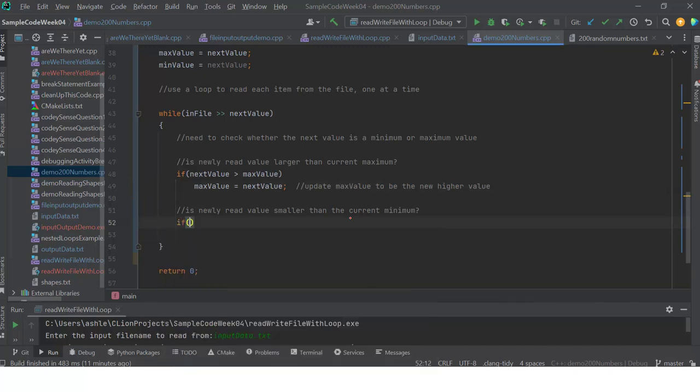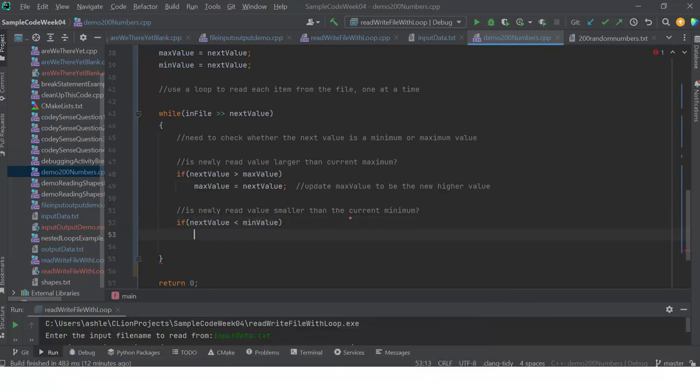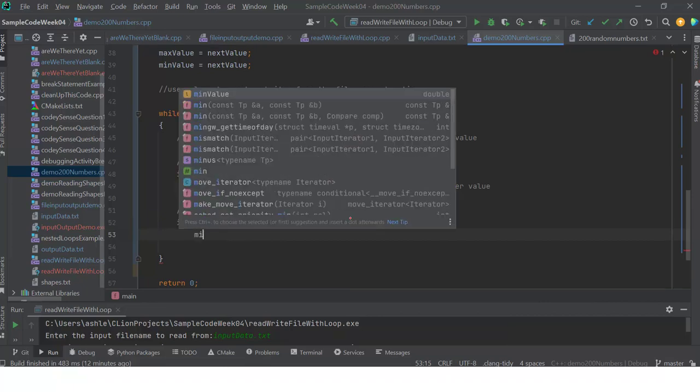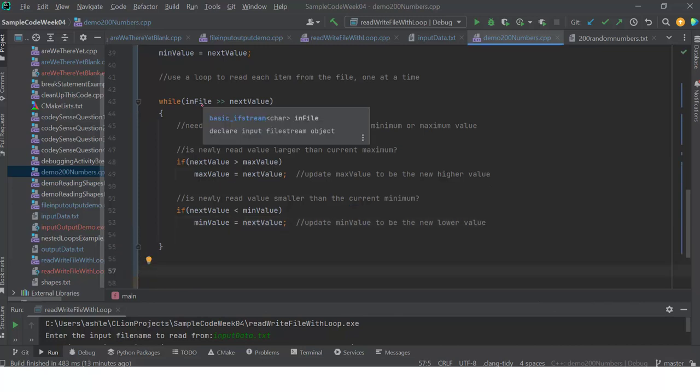Similarly, I can check whether next value is less than my minimum value. And then if I am less, then I say min value is equal to next value. So notice I update min value to be the new minimum value, or the new lower value. So that's all we need to do in this loop for now.